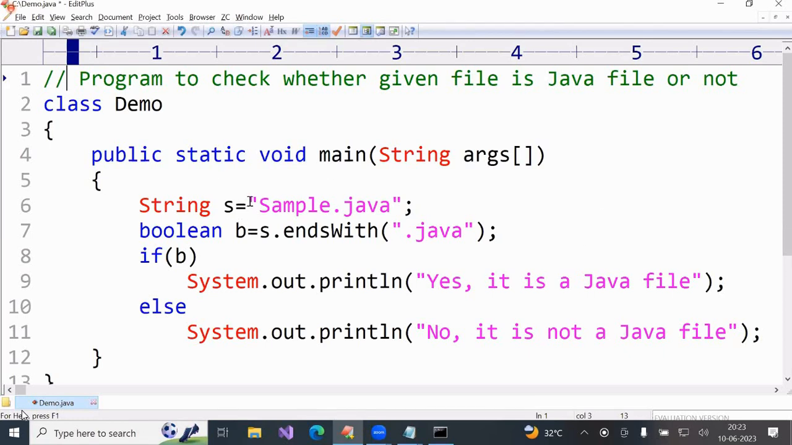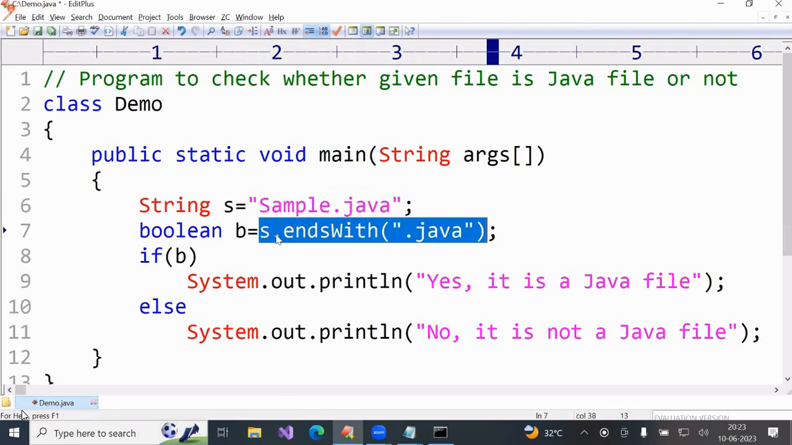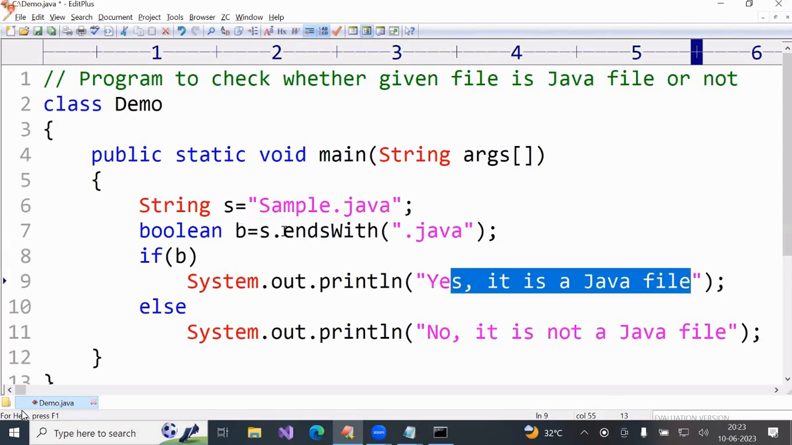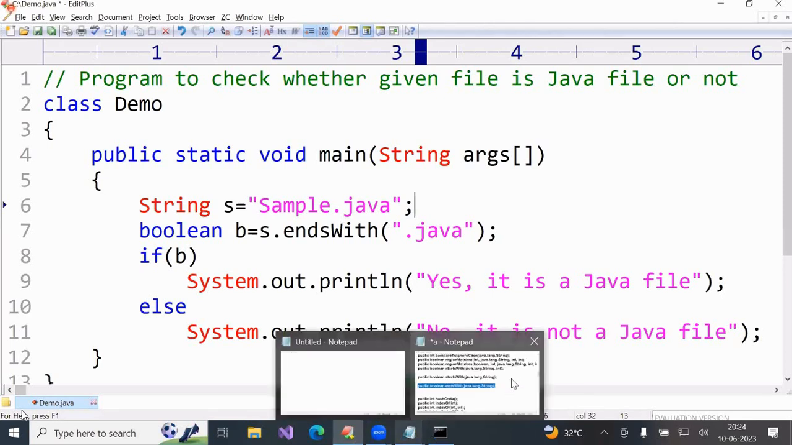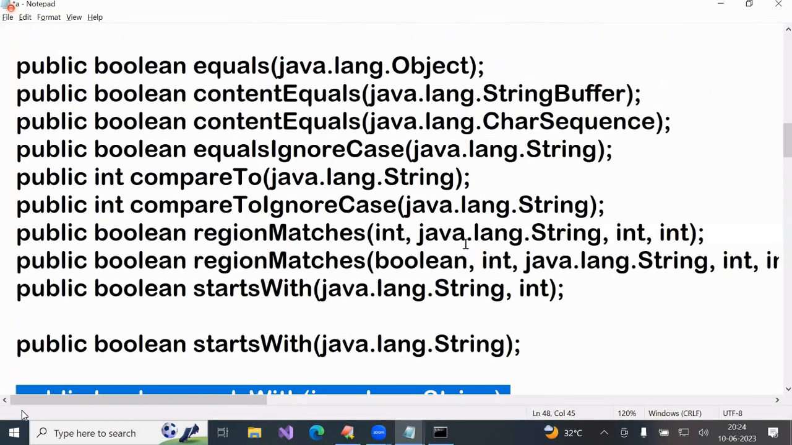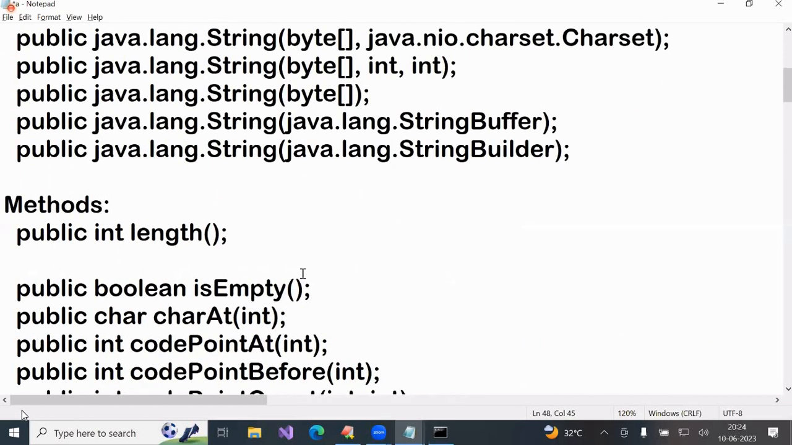So sample.java is the one string. It is referred to by s. That s ends with .java. True means yes, it is a Java file. False means no, it is not a Java file. Like this we can check. Like this only, startsWith is also there. Here, like this, many methods are there.